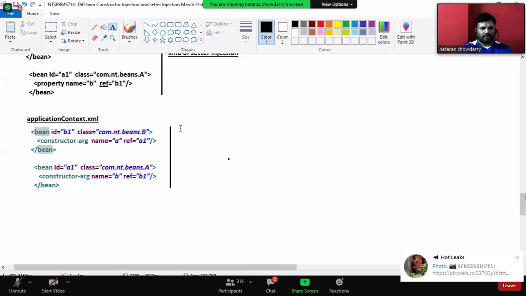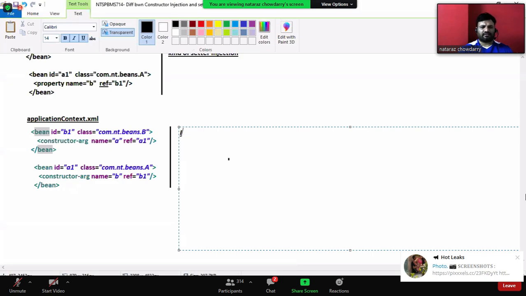Okay. IOC container throws exception. Throws exception if you attempt to do cyclic injection using constructor injection.